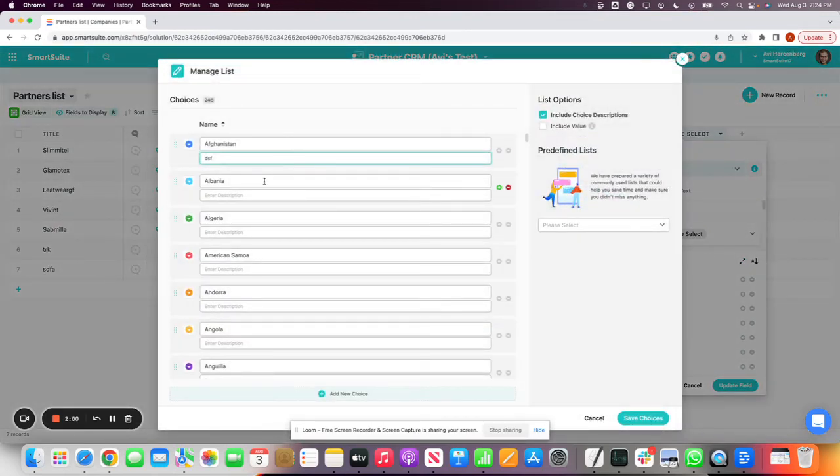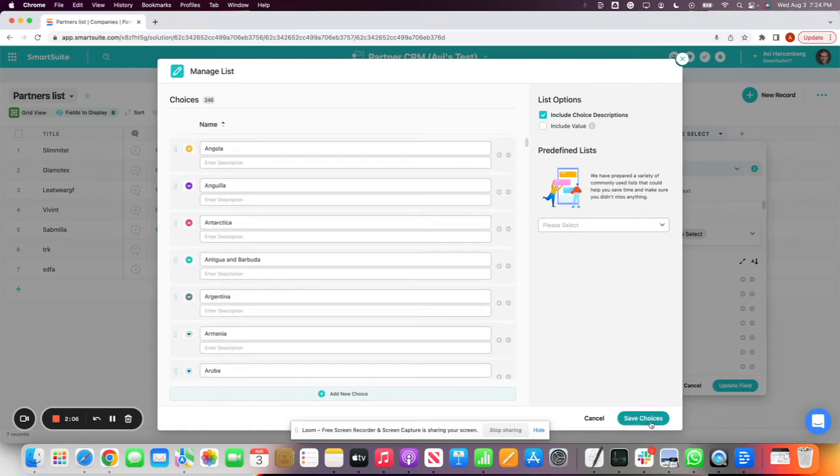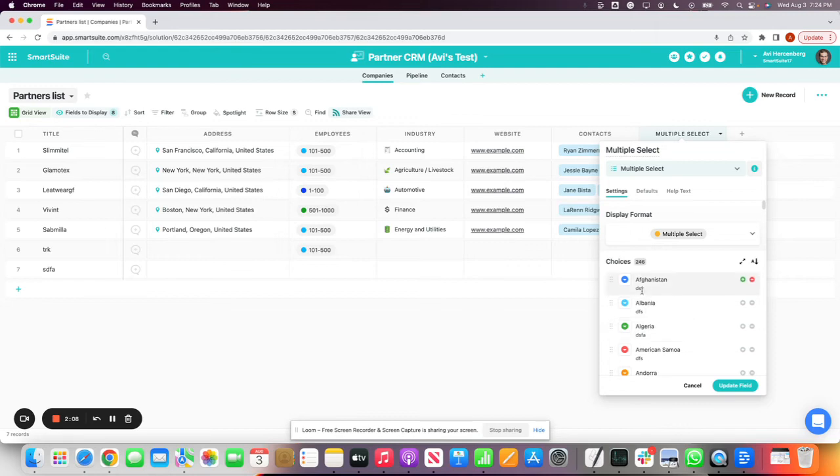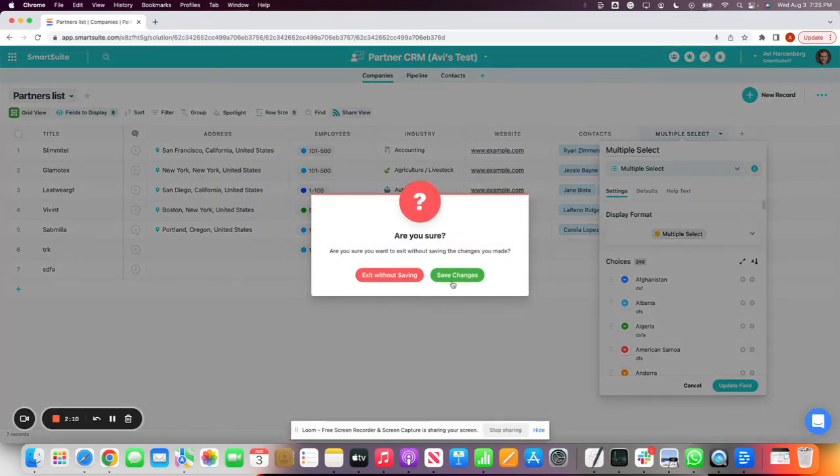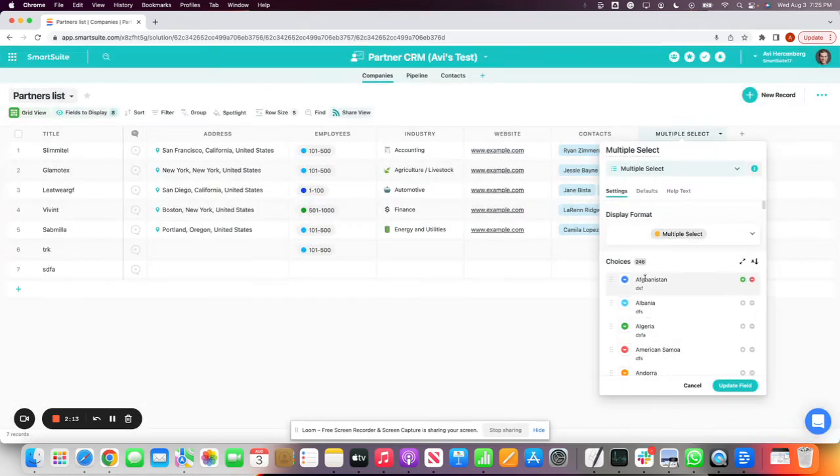But here, let's enter a few descriptions on the top first. Save choices. There we go. So now you can see that when I'm selecting Afghanistan, I see the description below it, so I can explain what each multiple choice means.